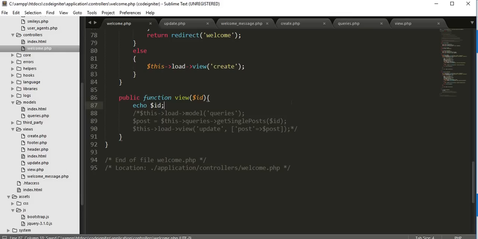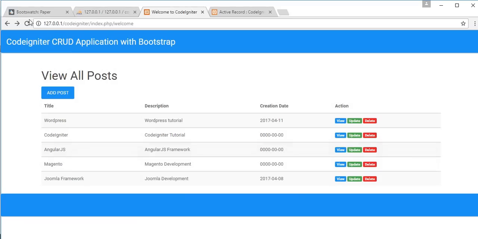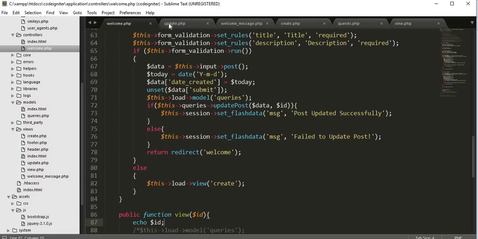Okay, so whenever user clicks on this view, with this view an ID will be passed using get method, which you can see at the left bottom of the browser, welcome/view/1. Okay, this ID of 1 will be passed with the help of get method to this view, and that ID will display here, which I have printed here.